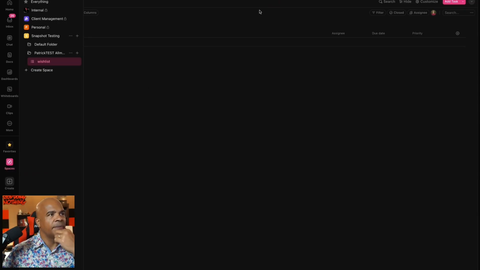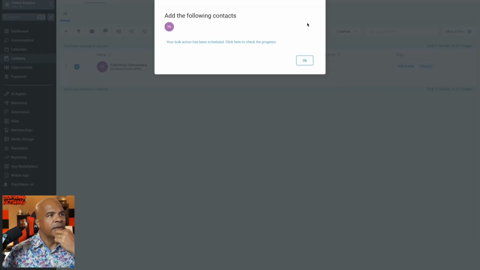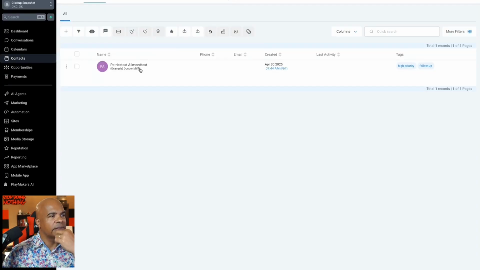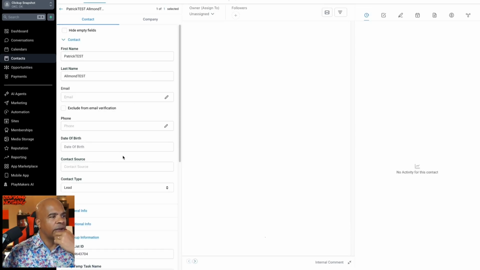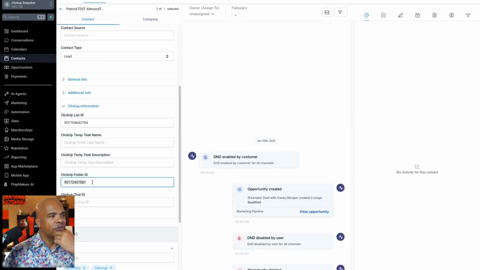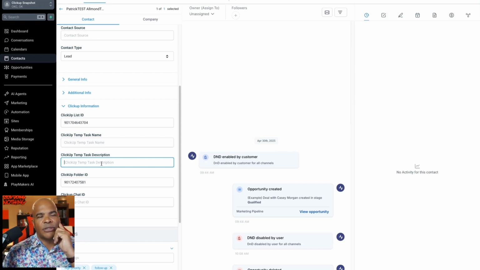That's our next step. But if I'm not mistaken, over here in contacts, we should have a folder and a list ID right now. So there's the folder and there's the list ID that was created inside the folder. Two very important pieces of information. Now what we do to create tasks, this is the part you'll be doing over and over, is we fill in these two fields right here, temp task name, temp task description, and then we call the create task, okay?